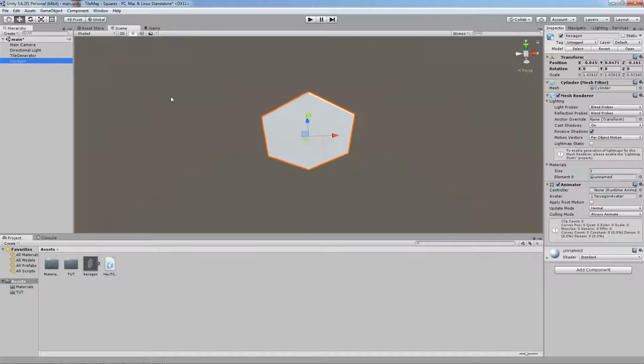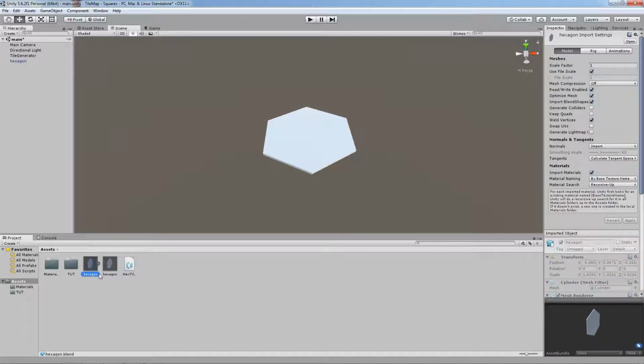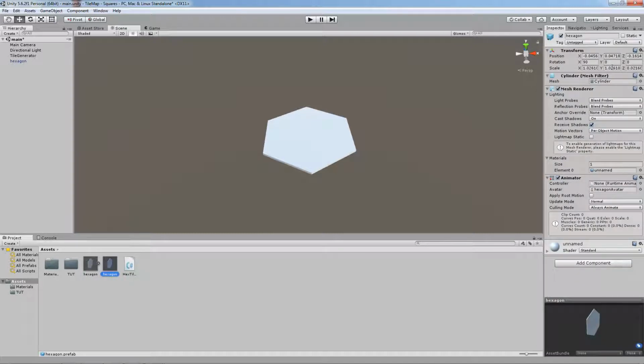So I'm just going to grab this, I'm going to rotate it on its X by 90 so that it is nice and flat. I'm also going to grab this and bring it back into the asset window at the bottom, so that it's a separate prefab.